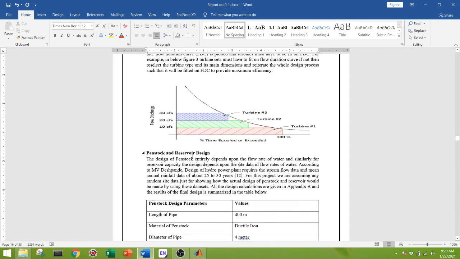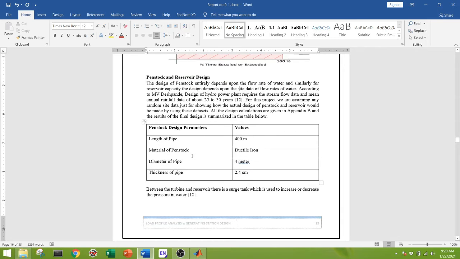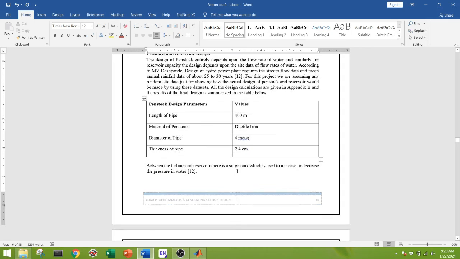Next, we are going to discuss the design of the penstock. All the calculations are given in appendix B. We have done this calculation by using formulas and methods given in our books, and the results are summarized here: length of pipe, material of penstock, diameter of pipe, and thickness of pipe.